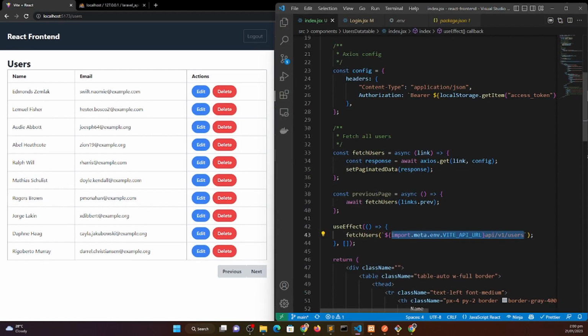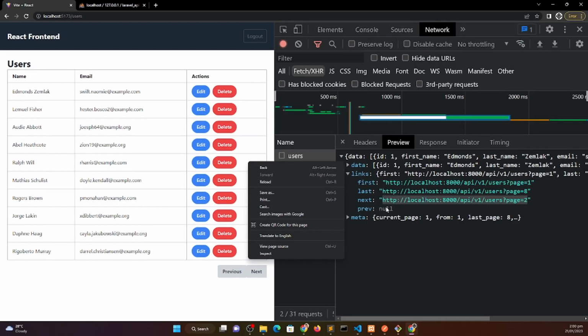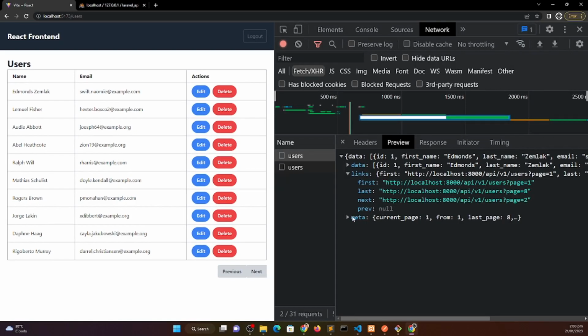Next up, we'll add the next page function. See, it's got its own paginated link too, generated by Laravel. Don't worry about the Prev item being null here. It's normal to see it that way since we're on the first page of the paginated data by default.